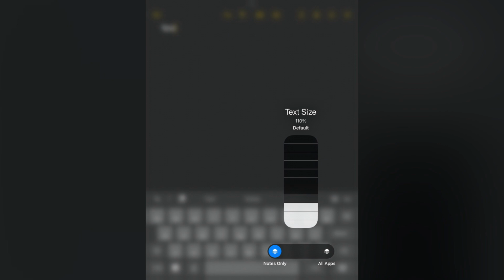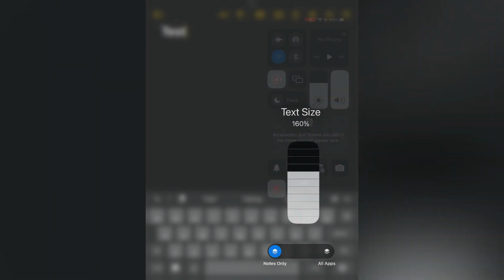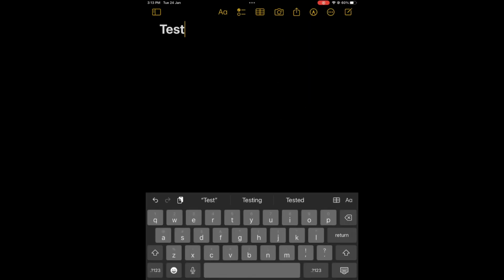Then I could simply glide up and you can see the text size has increased. And that's how to increase font size on iPad Notes.